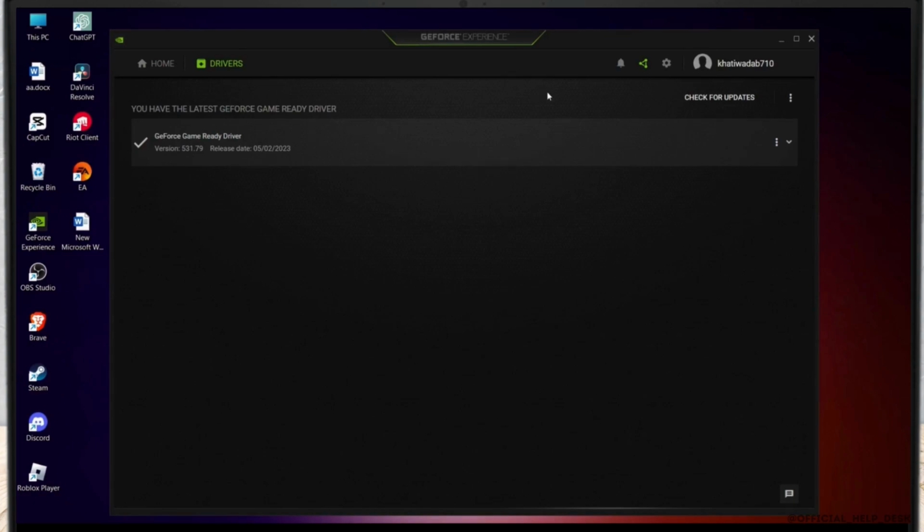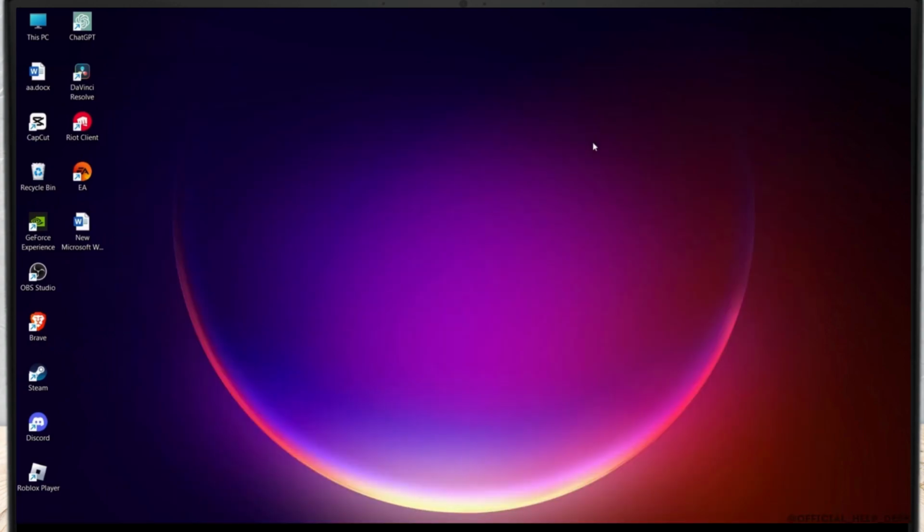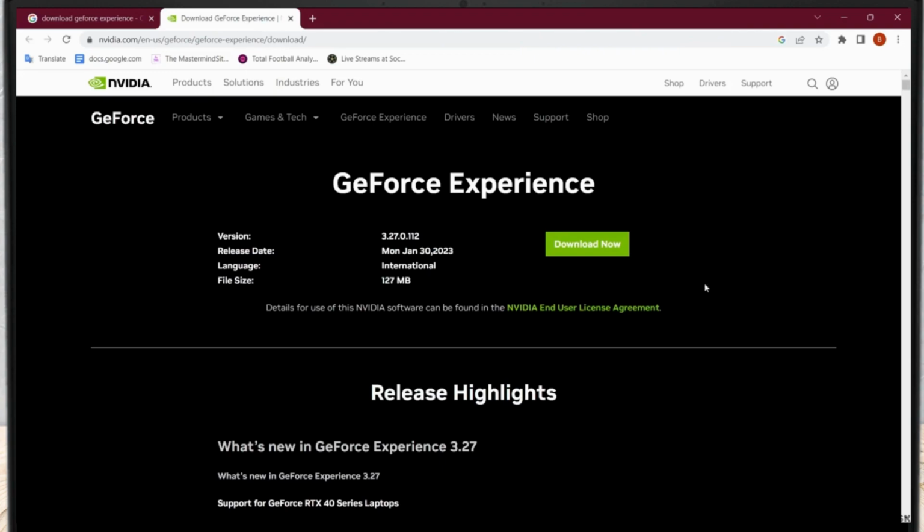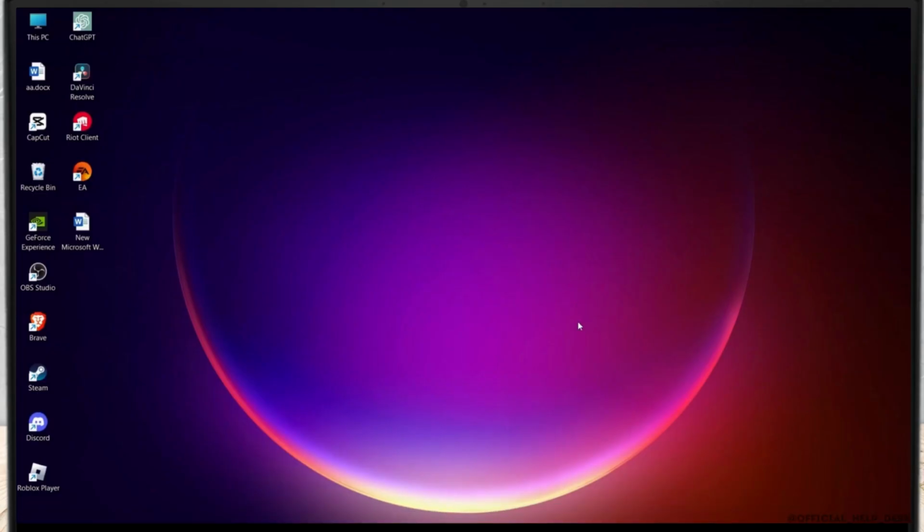But if you don't have GeForce Experience on your device, you can simply go to your browser and search for download GeForce Experience, and on the first result you can see Nvidia's download GeForce Experience tab. After you open it, you will be guided to this tab, and from here select Download Now, and an .exe file will be downloaded. Make sure to follow the procedures and GeForce Experience will be downloaded on your PC. From there, you can download and update or install Nvidia drivers in Windows 11 through GeForce Experience.